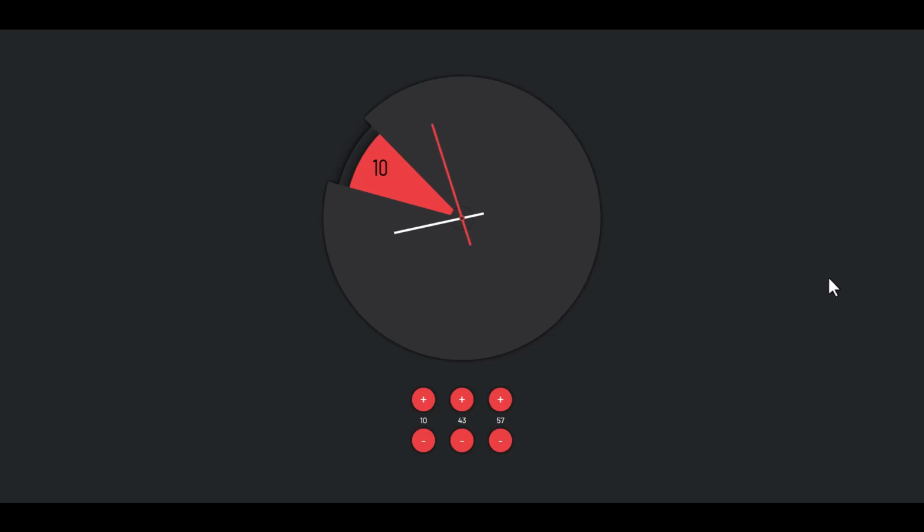Today we create a control clock using HTML, CSS and JavaScript. This clock is controlled when we reload the clock. Our time is changed automatically. For example, 10 a.m., 50 minutes and 4 seconds when we reload. Every second, minute and hour are counted.